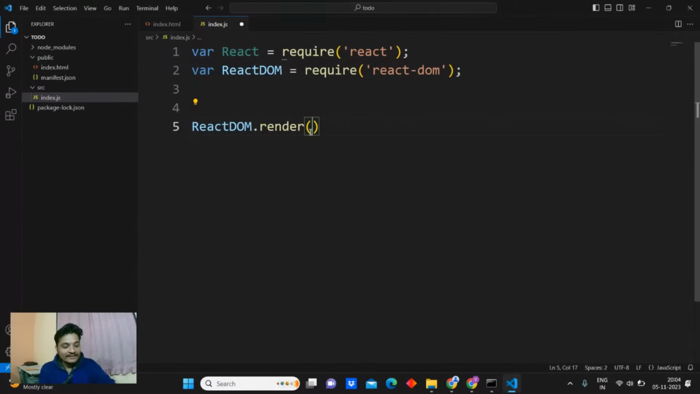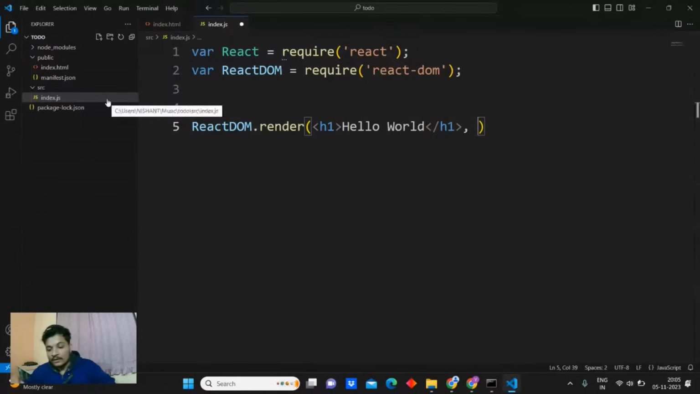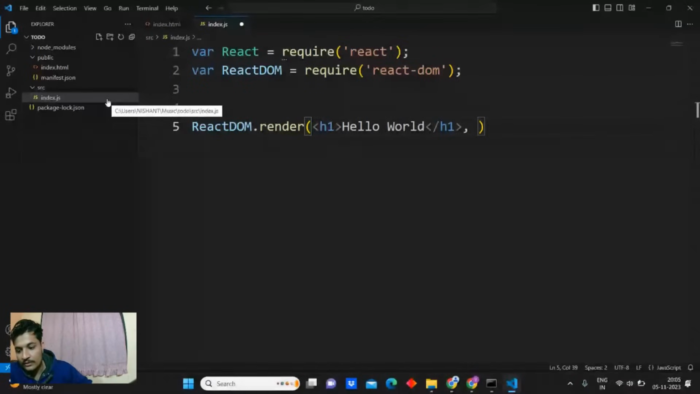Now what I'm going to do is, let's say, use an h1 tag over here, something like this, and say hello world. Very simple. And I will give one comma. And where we need to add this particular thing? Just give me 1 second. I think the charging is not working properly or something like that is the issue.